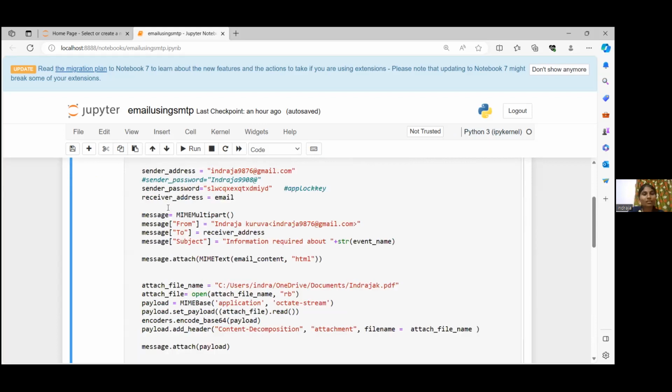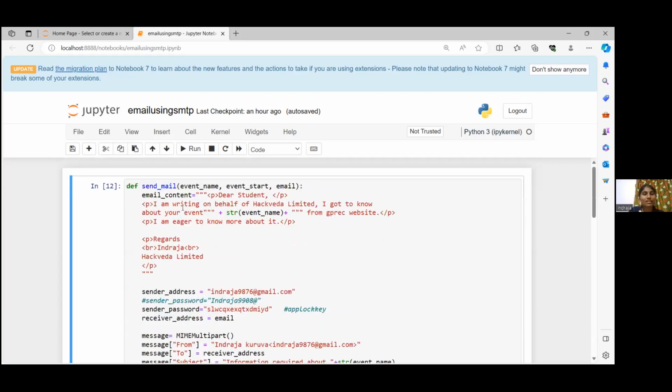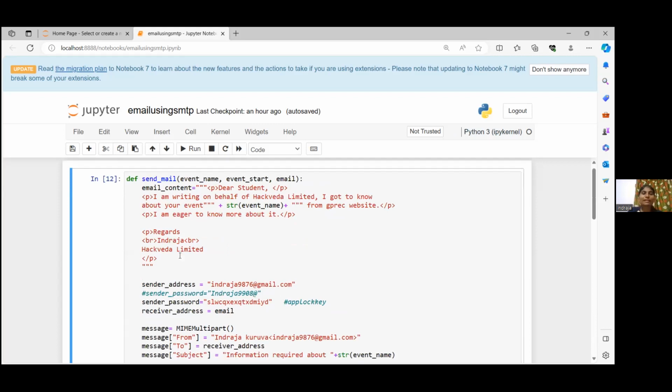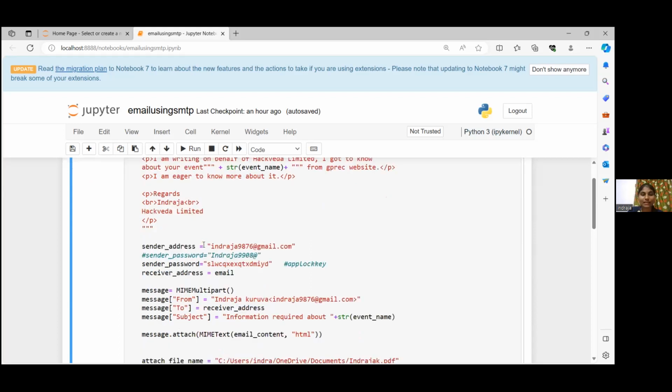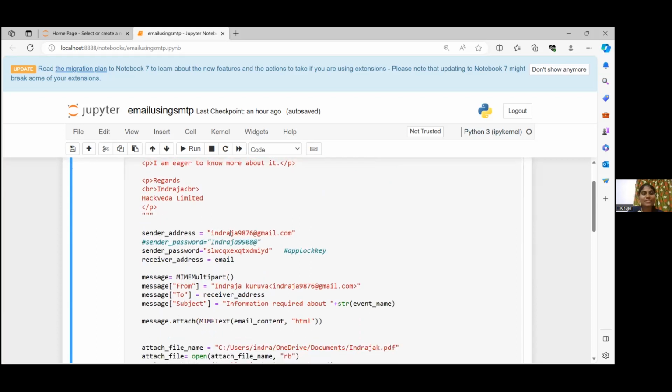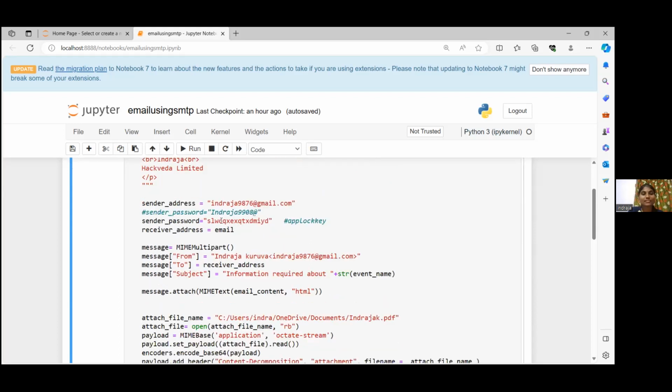Here is the send mail method. This method consists of the email content. This is what I need to send the mail, and here is the sender address. This is my email ID, and next, the sender password.